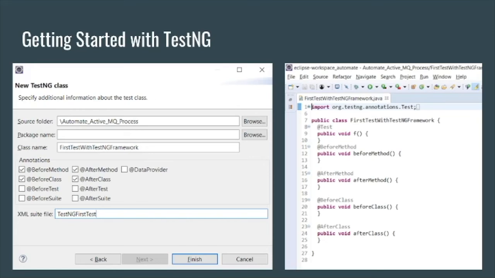So to get started in writing the first test, I had to create a testing class with the annotations I had previously mentioned. And then once I clicked finish, it generated the following class with the defined methods, which is the image that you see on the right.